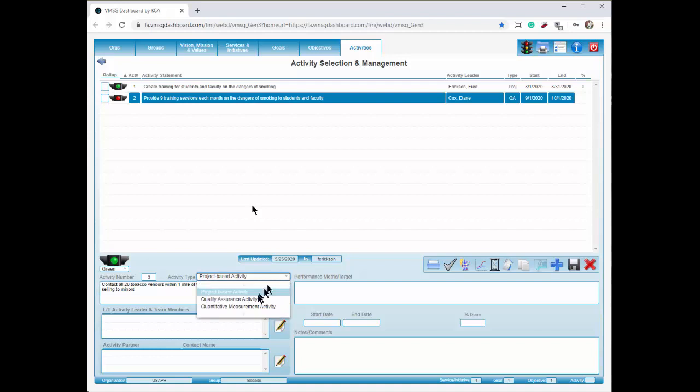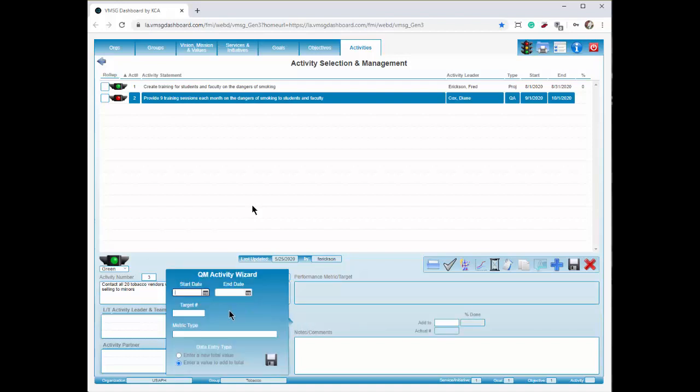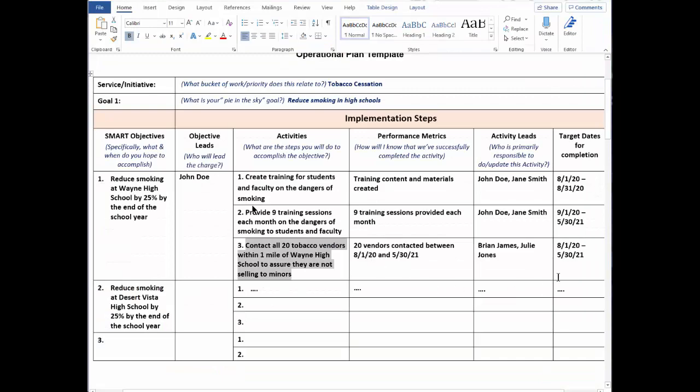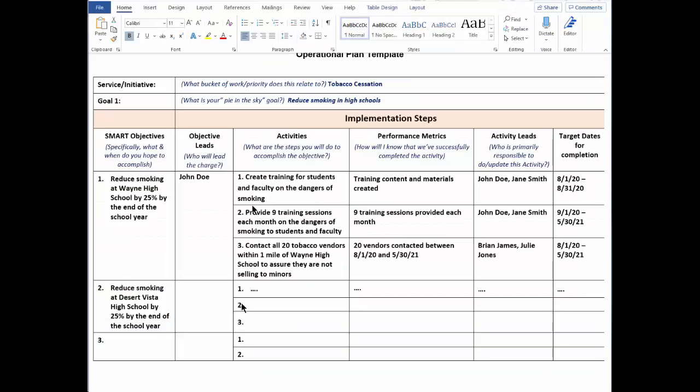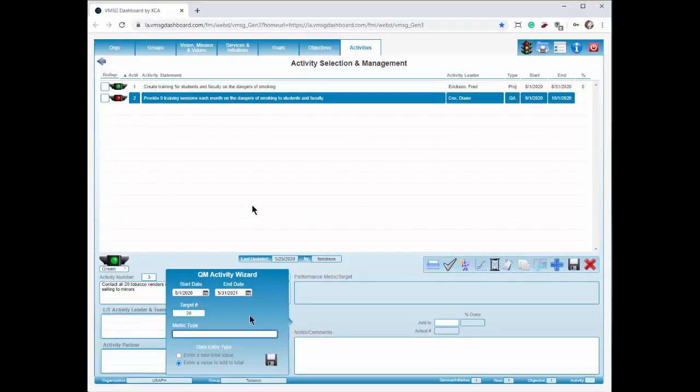Now we're going to call this a quantitative measurement activity. Again, our wizard opens up, and we're going to say that was 8/1/20 to 5/30/21. So we're going to say 8/1, since it's already 20, it'll pick that up. 5/31/21. Our target number was 20. So that's what we're looking at. It's going to measure what we put in there against the 20 and calculate the percent complete for us here. And then our vendors contacted. So we'll just put in here vendors contacted.